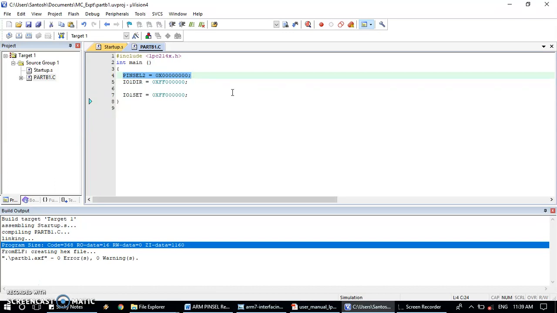Then you have to decide what kind of port you want, whether general purpose input or output. For that purpose we'll use the pin select 2. It will select what kind of port you want, whether for general purpose input output or any control signal or anything else. If you are using general purpose input output, set all to 0, nothing but all 32 lines are 0. As you know, 0 indicates the hexadecimal number.